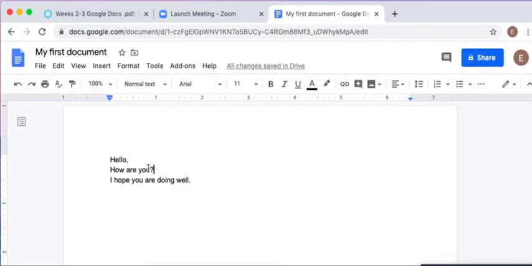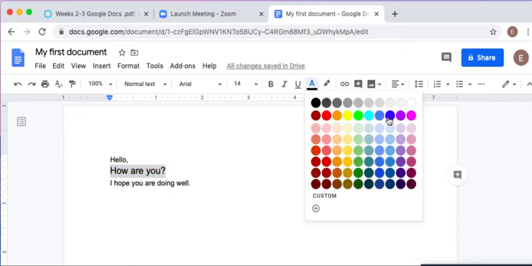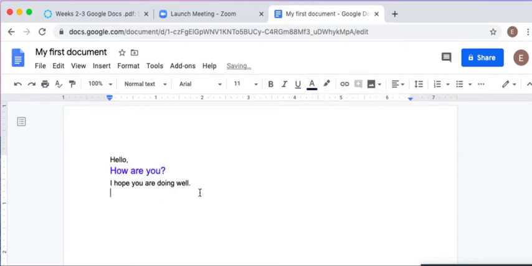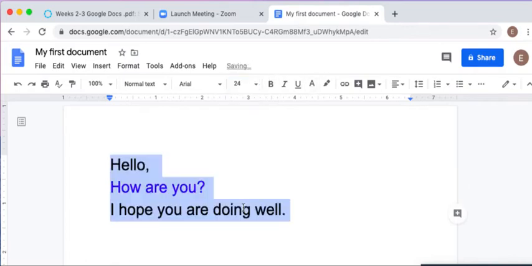For now, I'm just going to change the text, maybe a little bit bigger. Instead of 11, I can change the size if I want. I can also change the color. And I can make all my text bigger again, maybe 18. Now I'm going to share my document. Now I'm going to insert a picture.